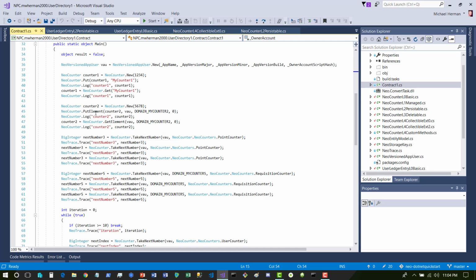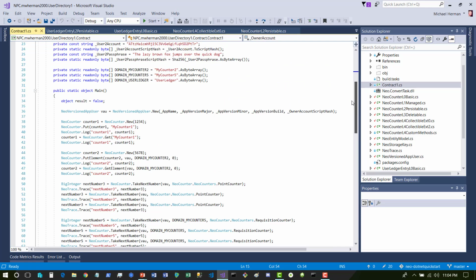Here we're using level 4 storage, so we're using put element and get element. So I've created a domain here called mycounter2. So this is going to be a self-contained domain within this versioned app user container, and I'm going to put it at index position 0. So this is a way of just using domains. And I'm going to do the same sort of thing: I'm going to put element, do a get element, and dump those out.